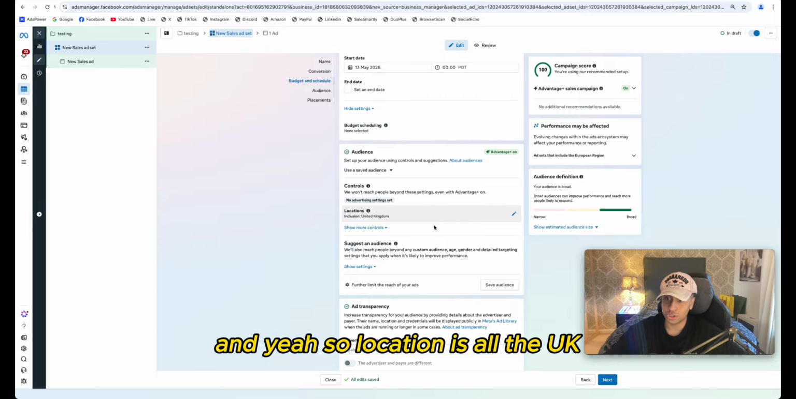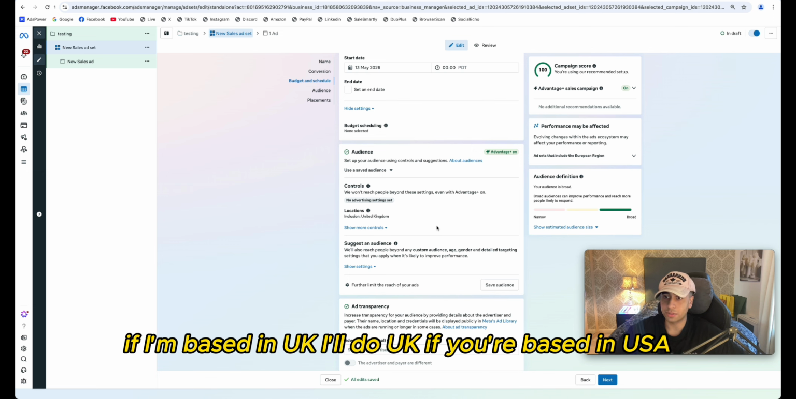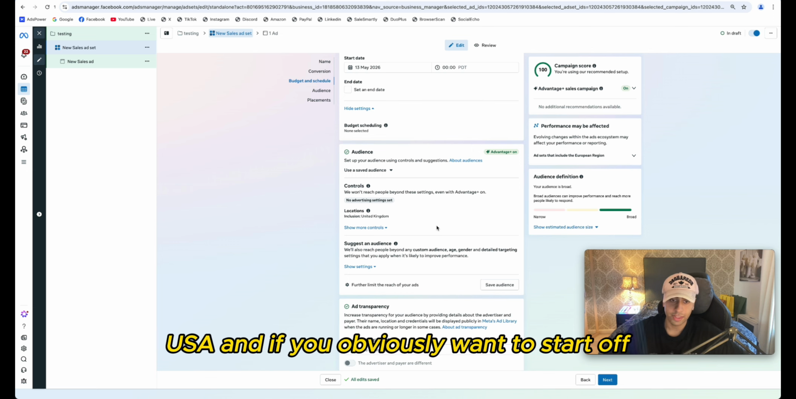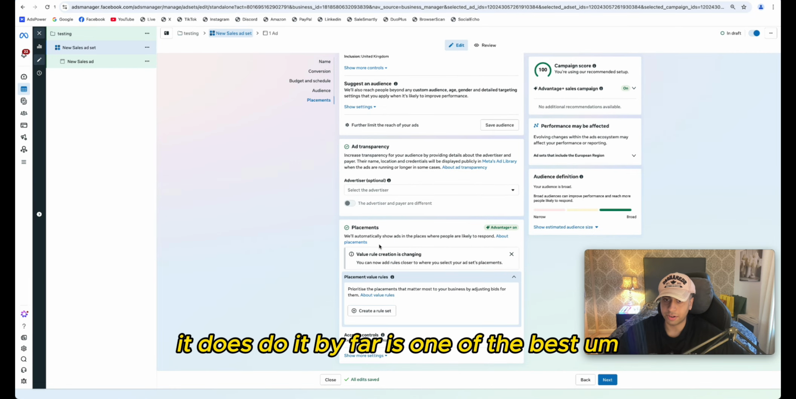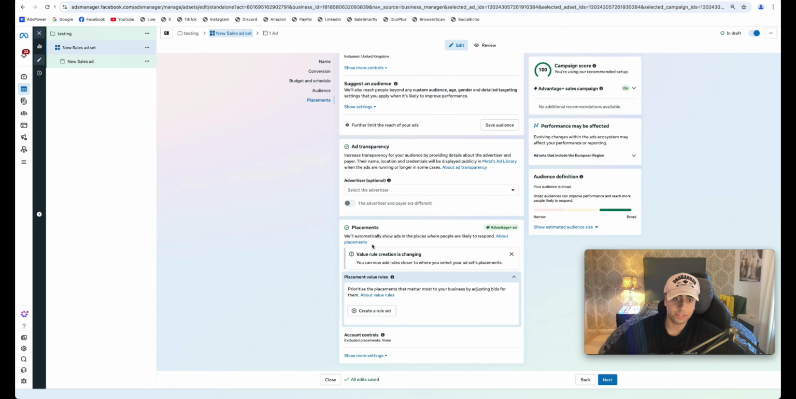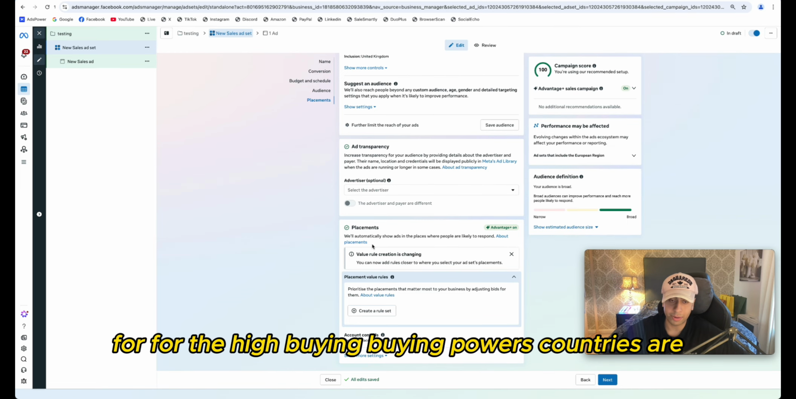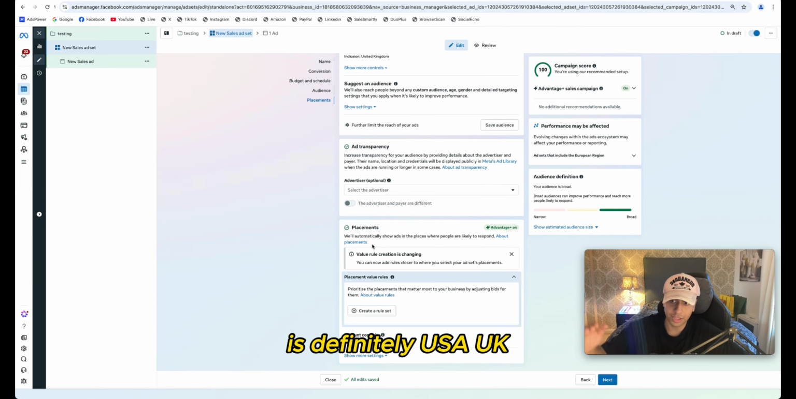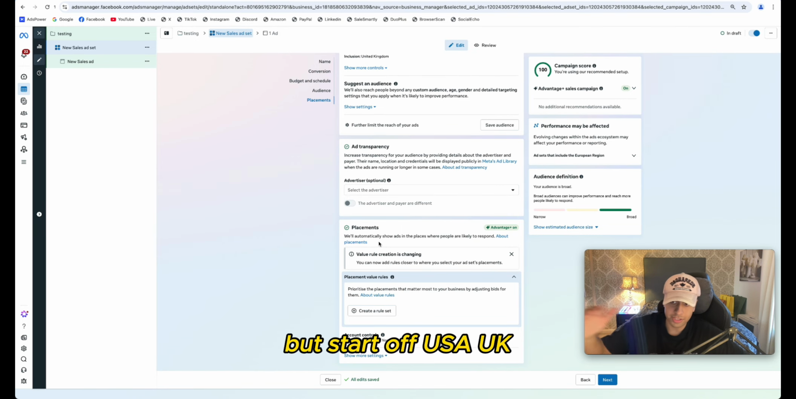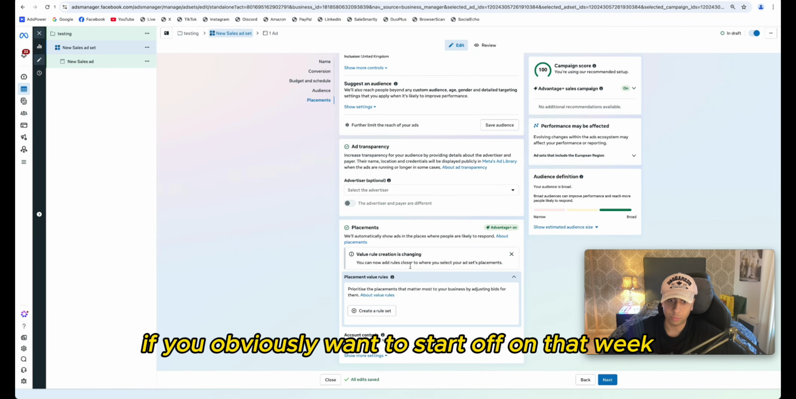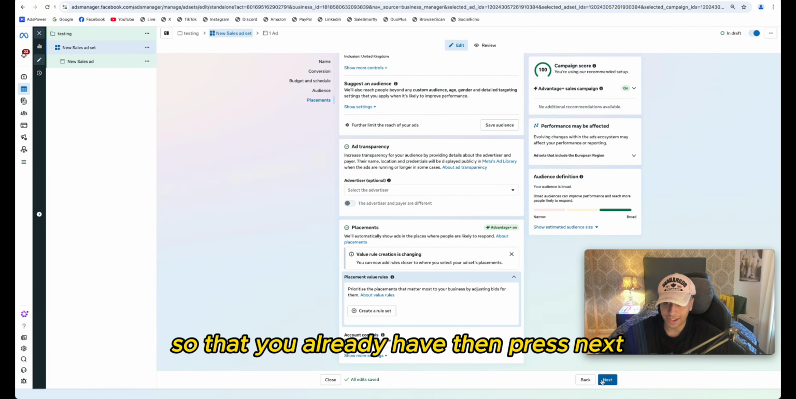Yeah, so locations are the UK. If I'm based in the UK, I'll do UK. If you're based in USA, USA. If you're in another country and want to start off, go target USA. By far one of the best for the high buying power countries is definitely USA, UK, Canada, Australia. These are the ones. But start off USA, UK if you want to start off on that Wix store that you already have. Then press next.